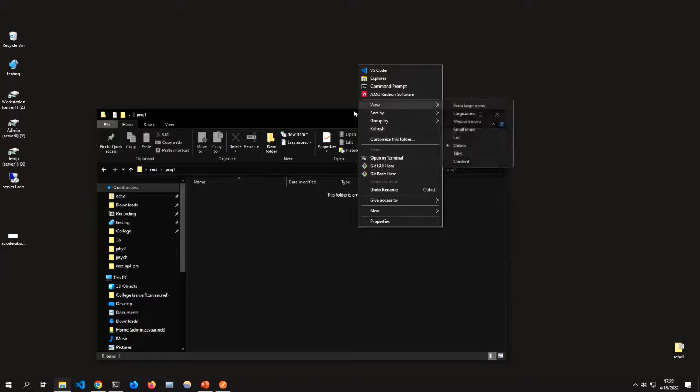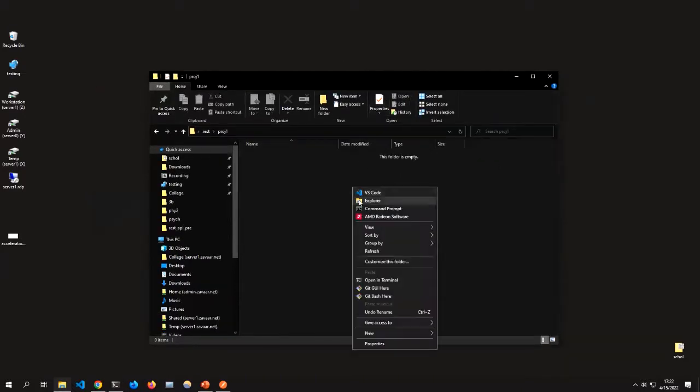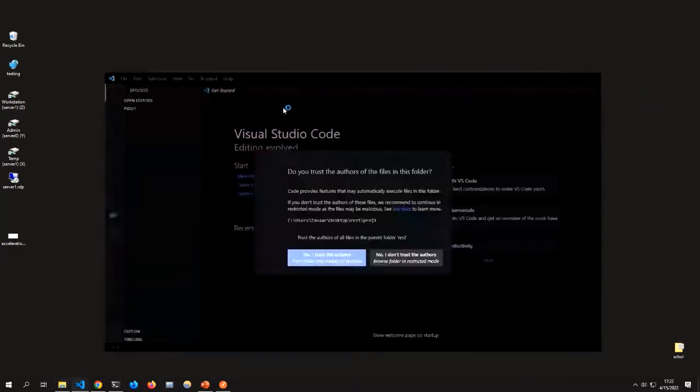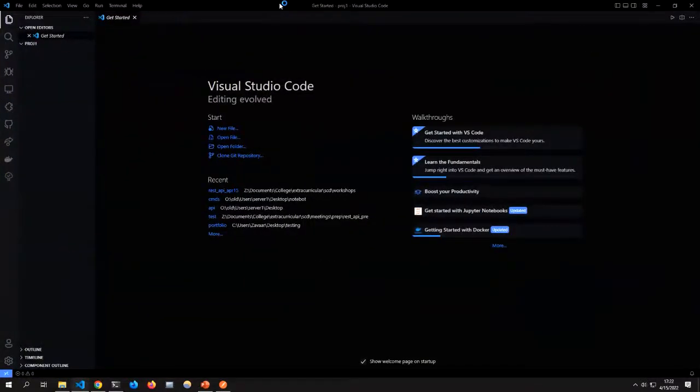I'll slow down. I got a lot planned. I think I over prepared, so I want to get through all of it. So I'm going to open up this folder that I made in Visual Studio. Use whatever code editor you want, assuming you have one.